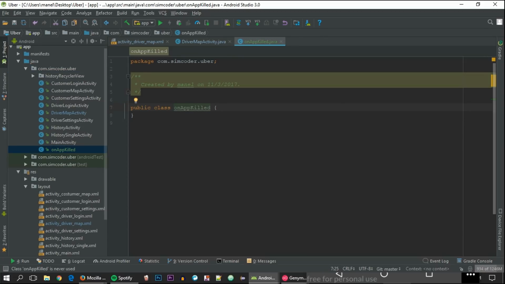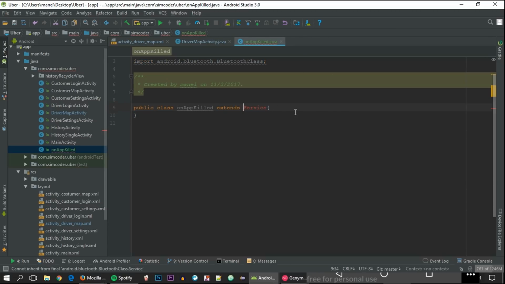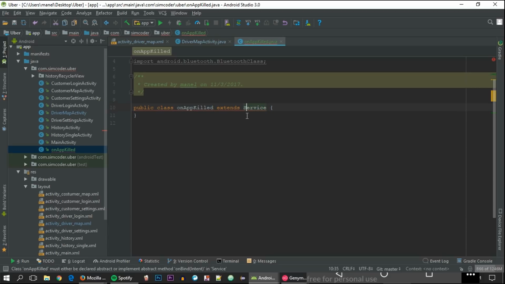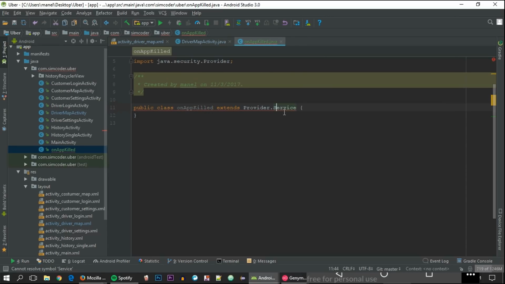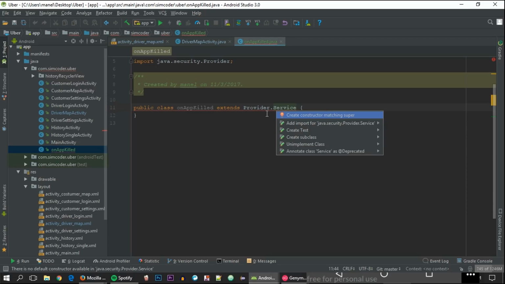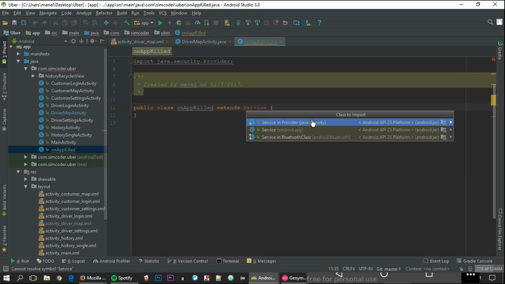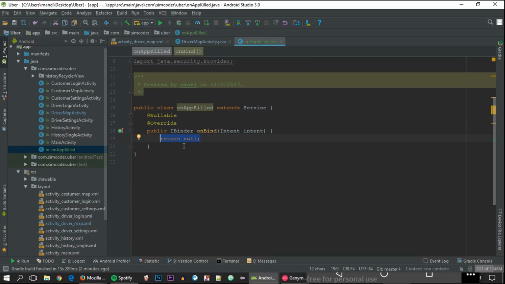Now we'll just extend service, not Bluetooth class, just service, and import that. Service, I believe it's this one, let me just check. Implement methods, no, it's not this one, it's the other one, the first one, so it is this one. I'm sorry about that. So you implement the method onBind, but we don't need this one.